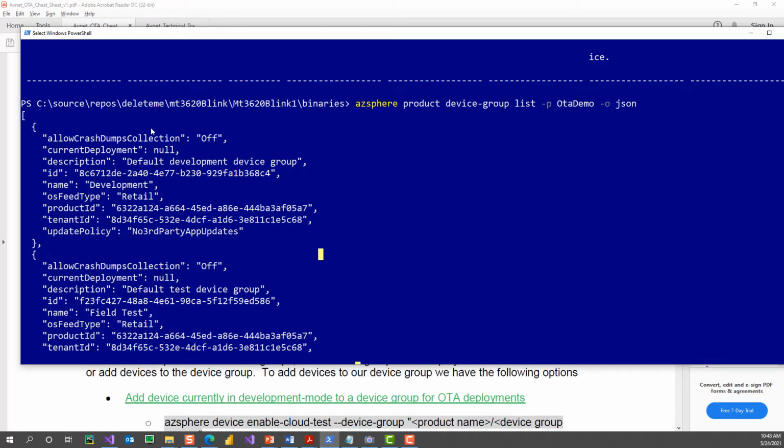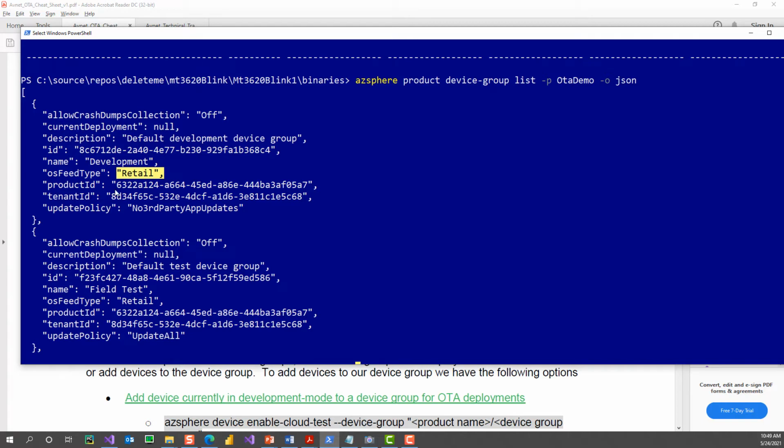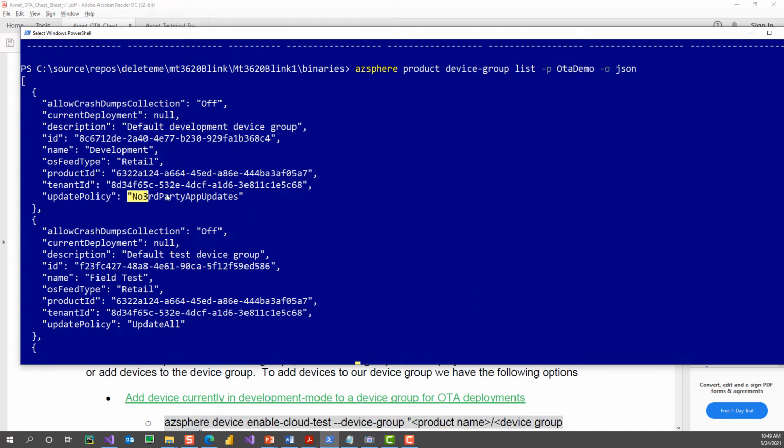So allow crash dump collection, current deployment, and there's none, right, because we haven't created a deployment yet. It's got a description, it's got a GUID ID, it's got a name. Here's that OS feed, right? So this one is retail. And product ID and tenant and update policy. So this is the no third-party updates. I'm sorry, this is the development device group.